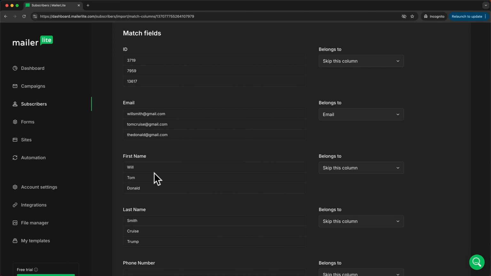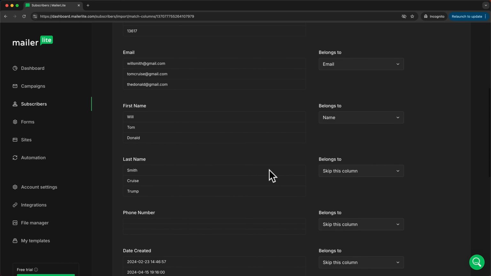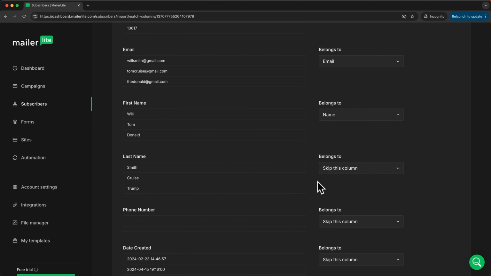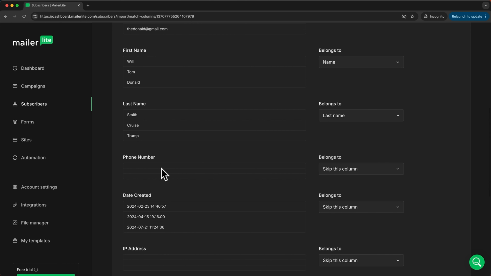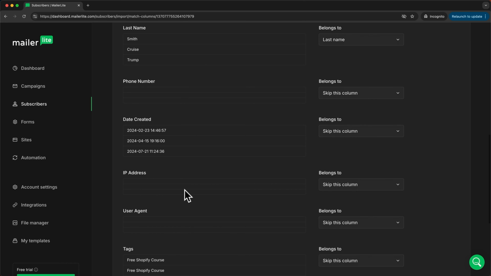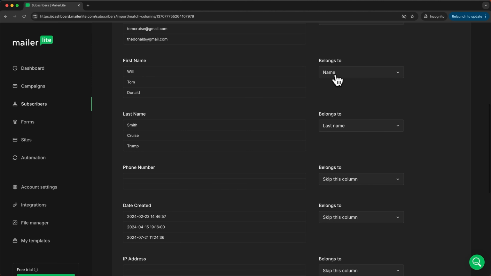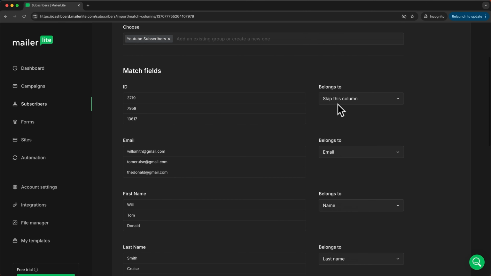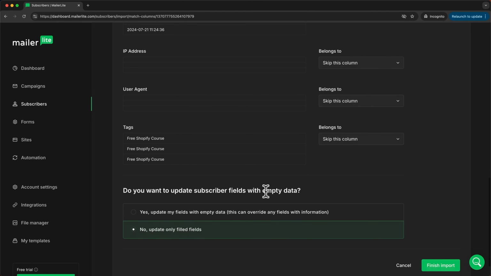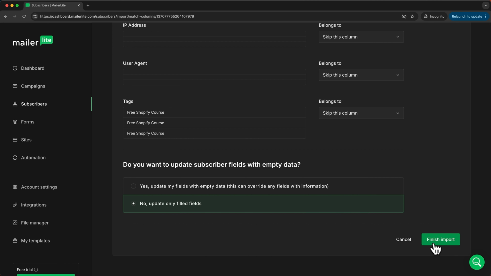Then the first names I also want to import, and here we need to actually tell MailerLite that those are the first names. So let's click here and then let's choose name. And then for the last name, we also need to choose last name. So let's click here again and click on last name. And that's actually all I need. I don't need the phone number, the date created, the IP address, or any of the other information. All I'm looking for is the email addresses and the names, and I have matched these correctly. So now I can just scroll down and click on Finish Import.